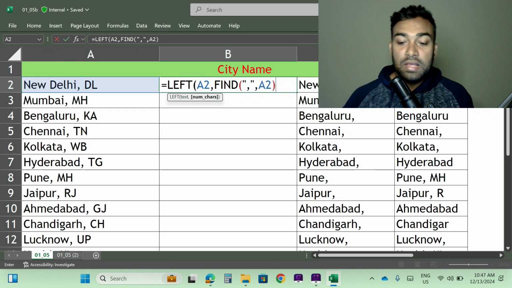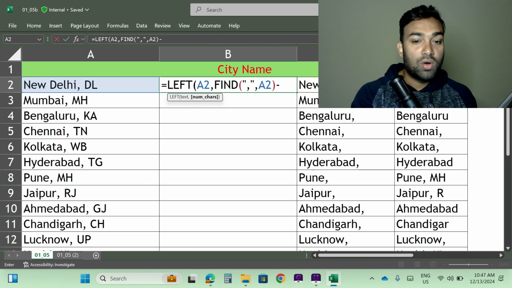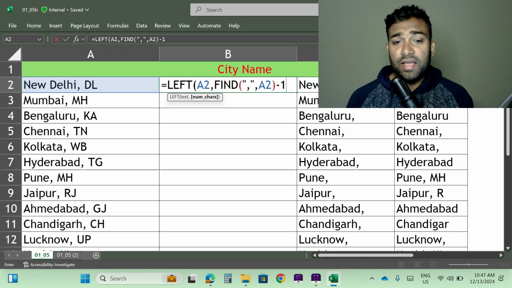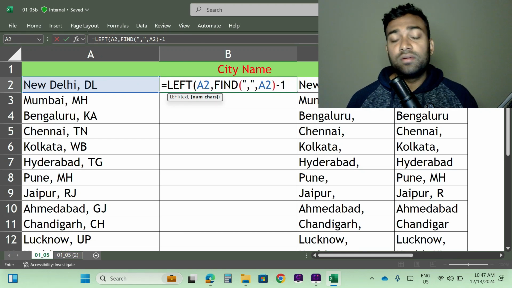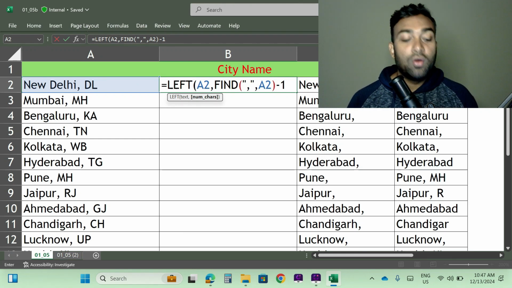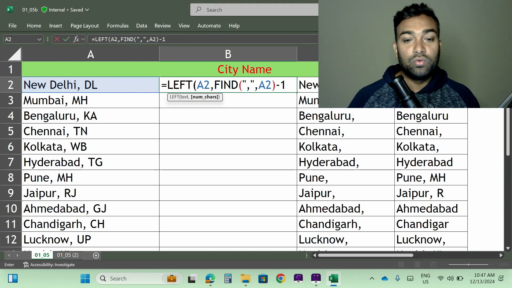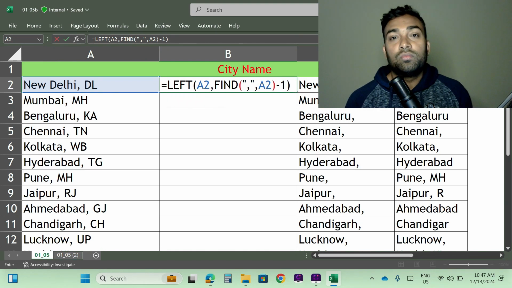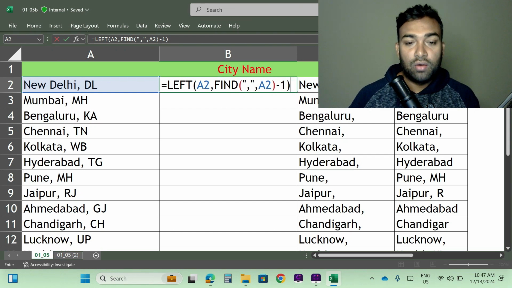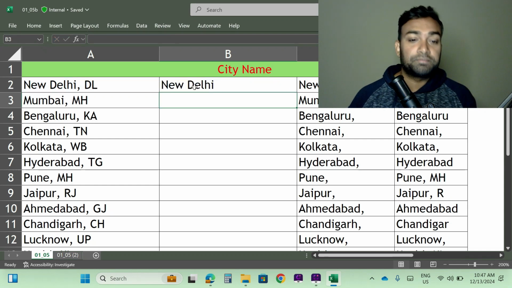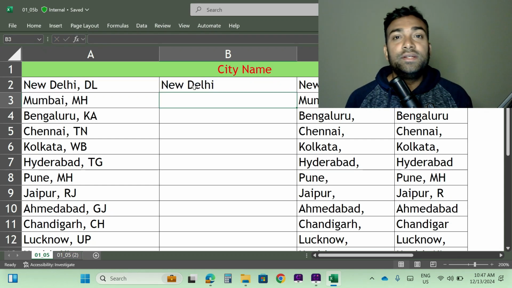So I will write -1, and now I can tab it or enter it. I will not tab it, I will enter it, or I will close it. One open parenthesis is there, so I will close it with one close parenthesis, or I can simply press Enter. Now see how it happens. Now see, only New Delhi is there.